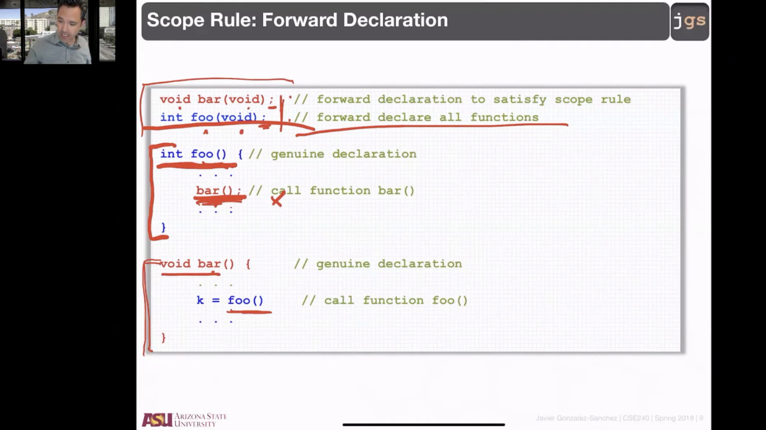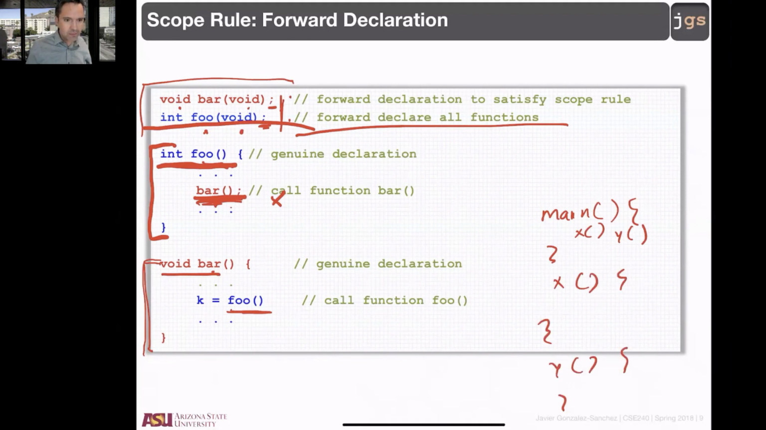Another thing is, if you want to put the main at the top, like I want to have the main at the top, and this main is going to call the method X and the method Y, and I want to have the method X and the method Y below because I want to have that. I like to program top down instead of bottom up. I want to work top down.